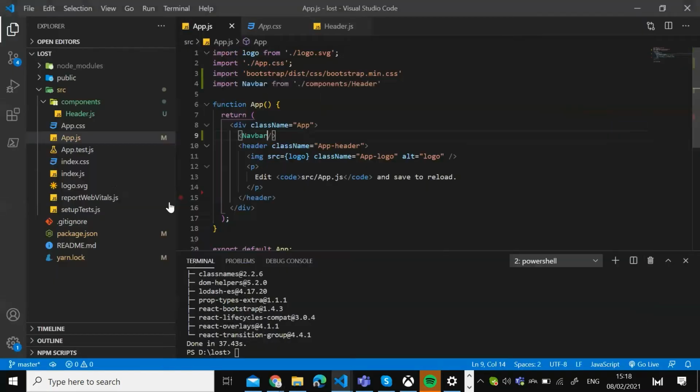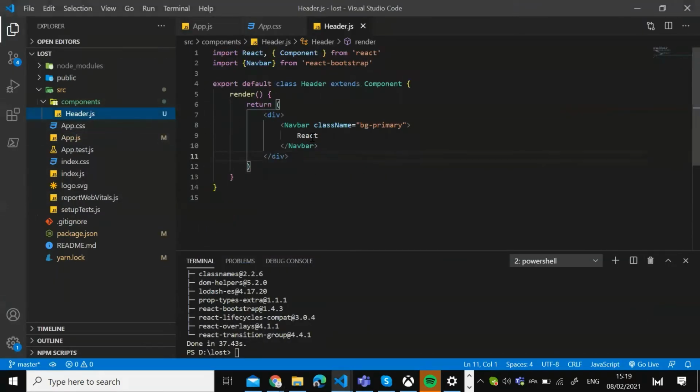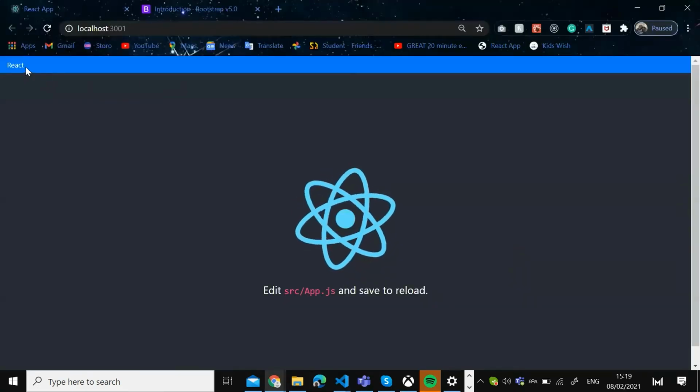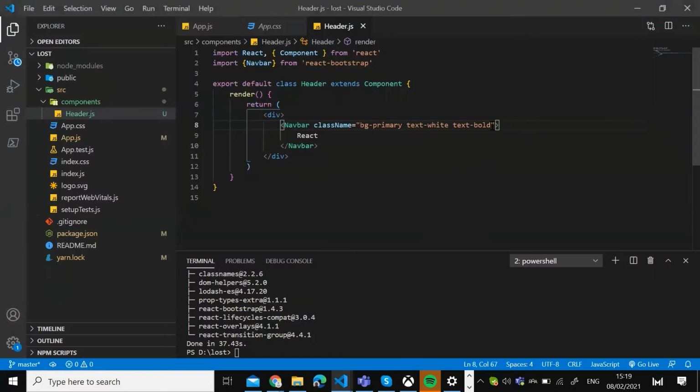Yeah, it's now that. One thing, I just want to do className text white, and I actually want the text to be bold. I want to see if this will work, because I've never actually tried this before. So the text bold is supposed to work.